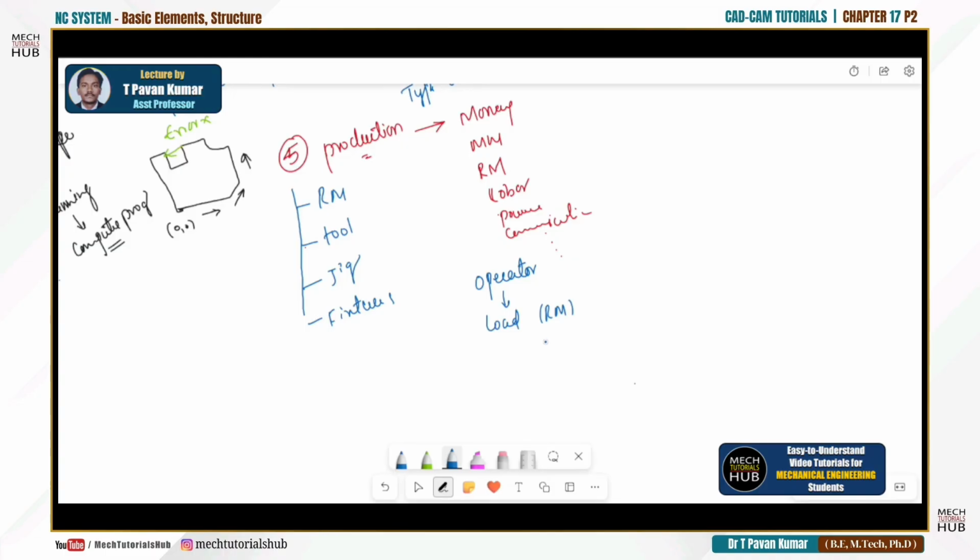The NC system then takes over the machine parts according to the instructions of the tape. So according to the instructions from the part program, operations are performed. When the part is completed, the operator removes it from the machine and loads the next one.